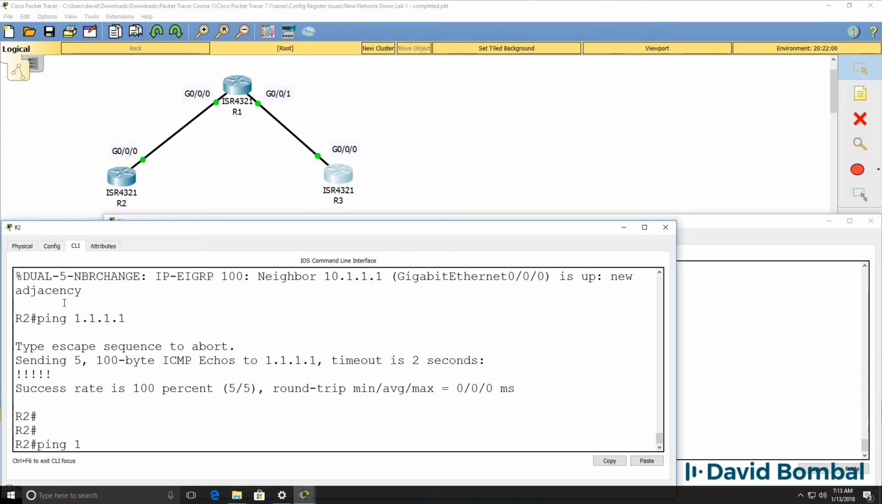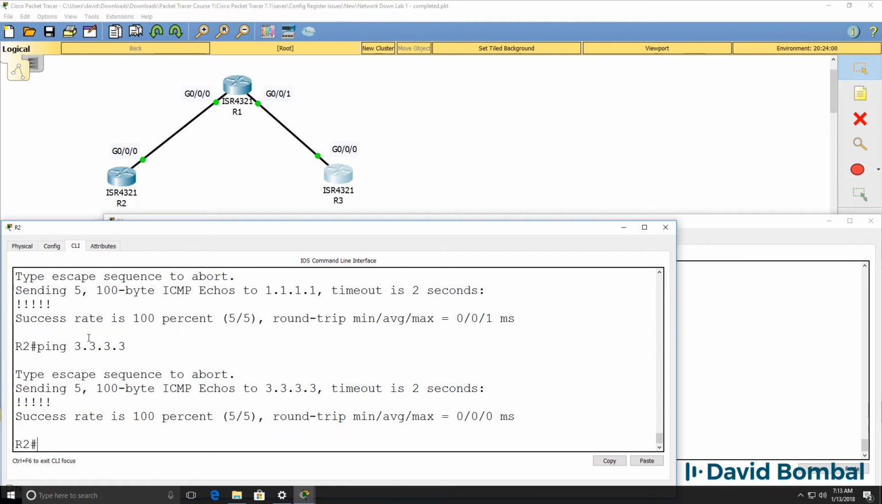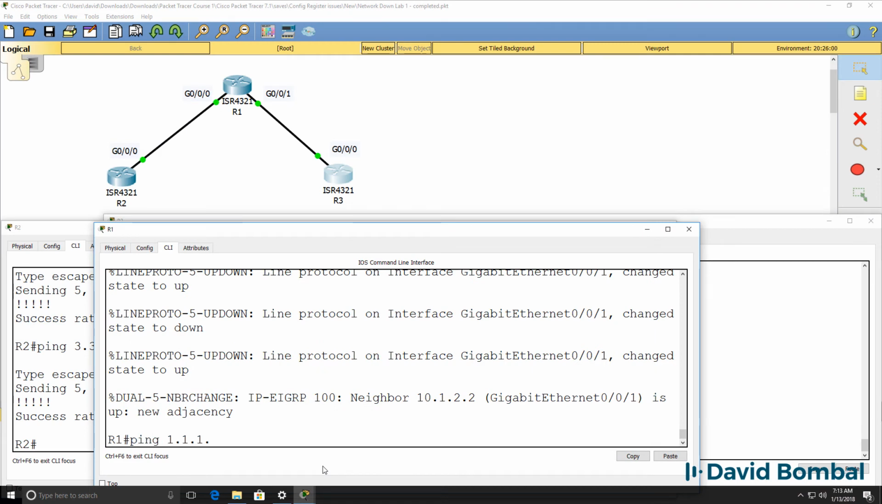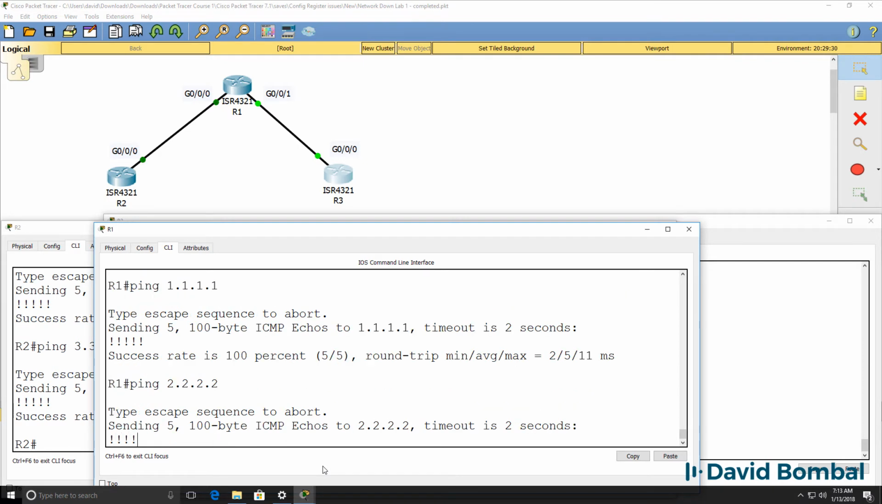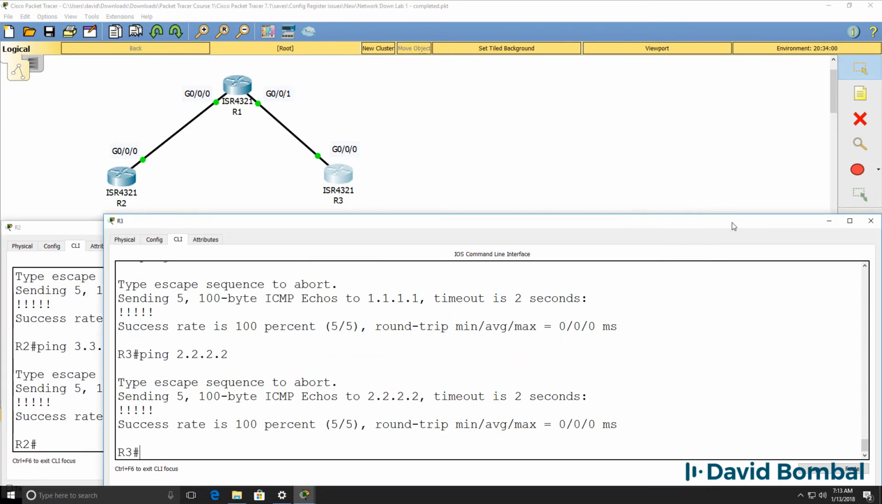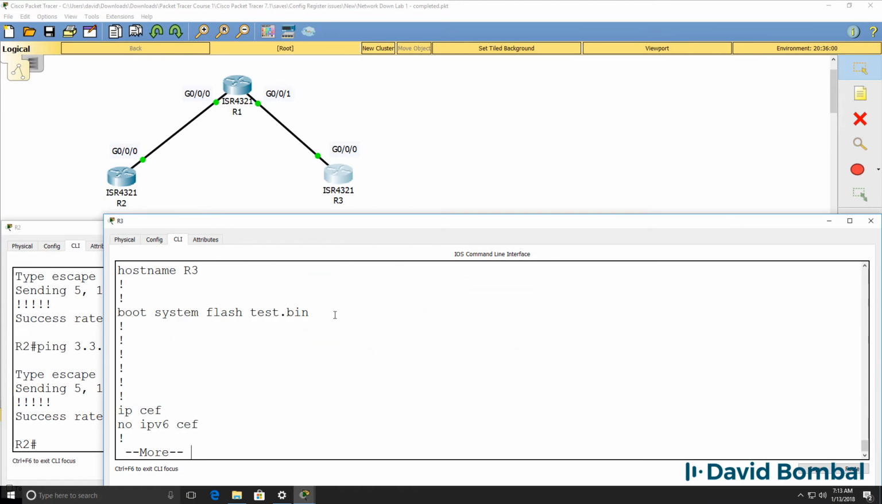Router 2 should hopefully be able to ping the loopback of router 1 and the loopback of router 3, which it can. And router 1 should be able to ping itself, loopback of router 2, and loopback of router 3. So that all works. Looks good. We now need to fix this issue once again.